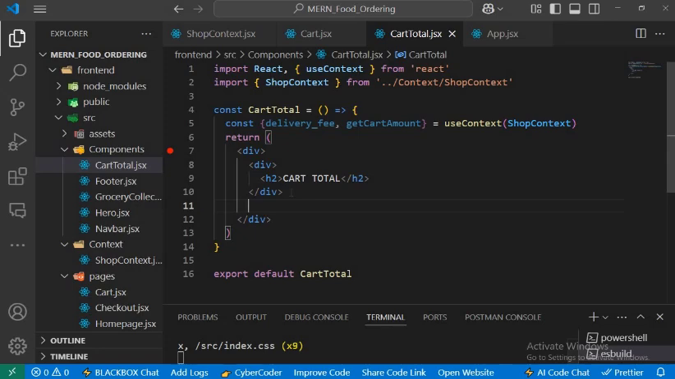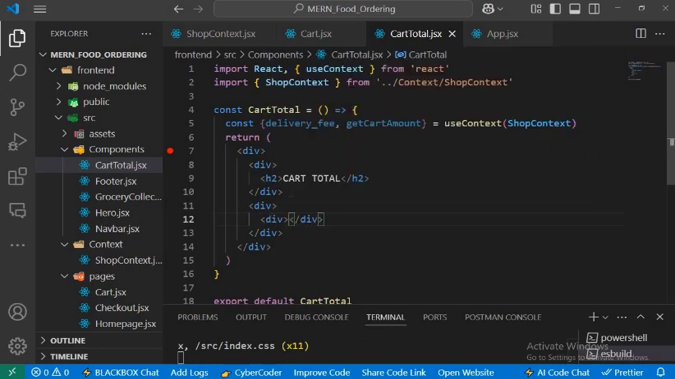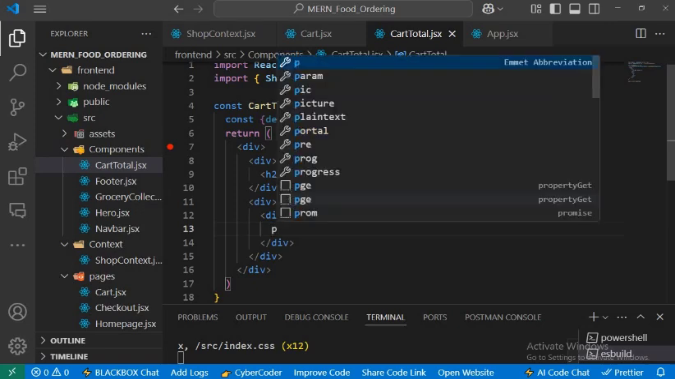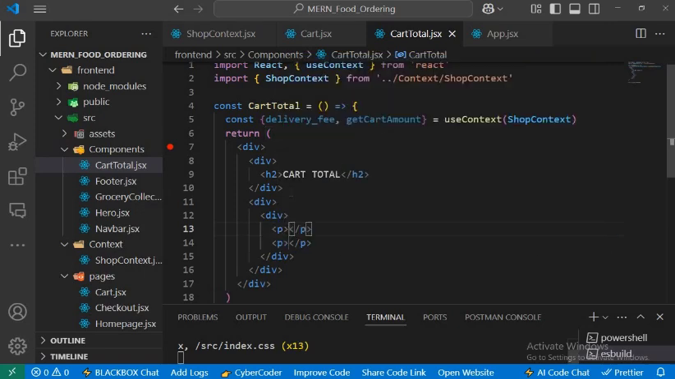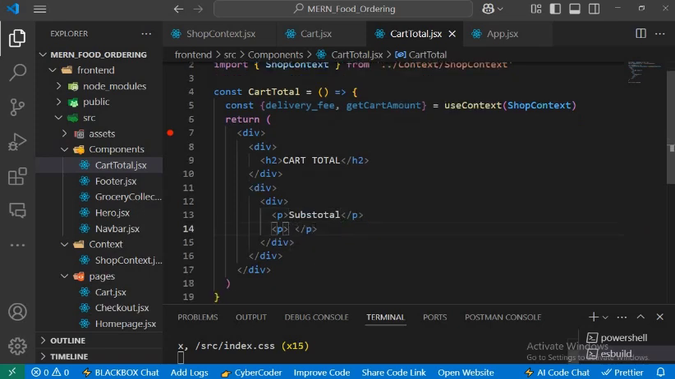After this div tag, we're going to have another div tag. And in that div tag, we create first a div. We'll have two p tags. The first one will take this text, subtotal. The second will take $, and then we'll call the getCartAmount function.